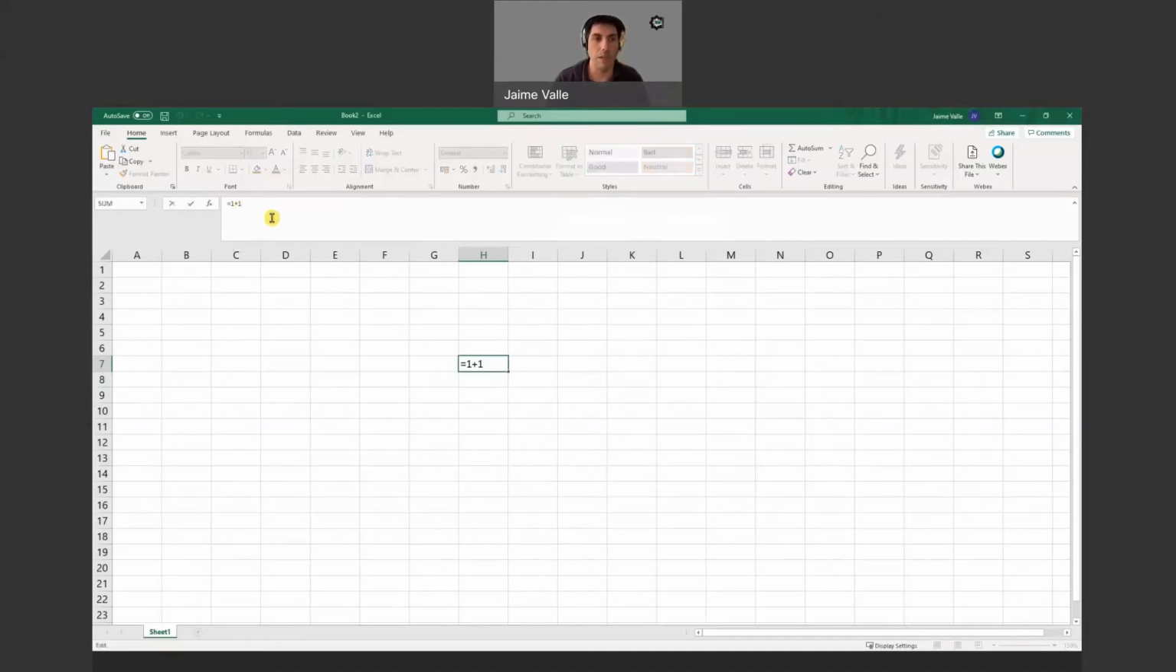Can I do a subtraction? 1 minus 1, and then hit enter. There you go. That is the result. Can I do multiplication? Can I multiply numbers?